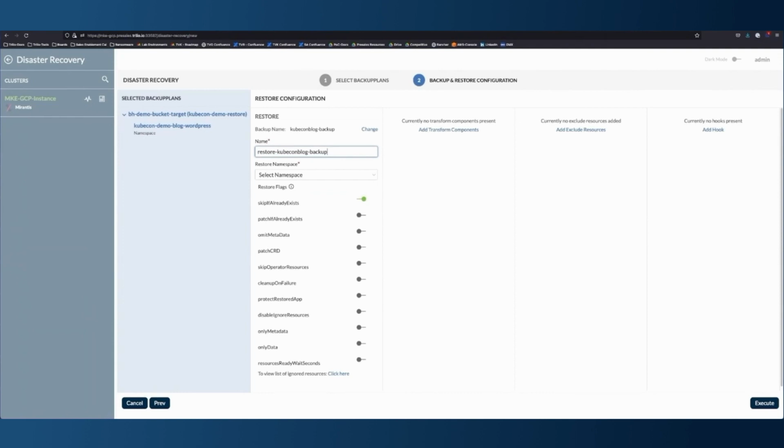And then we have a lot of switches there. For example, if there's something already in, you should skip it, patch the CRDs, clean up on failure. So there are a lot of things which are quite useful. But I always like to point out the so-called protect restored app functionality, which is the fourth last in the section. And what it actually does is very, very beneficial for customers.